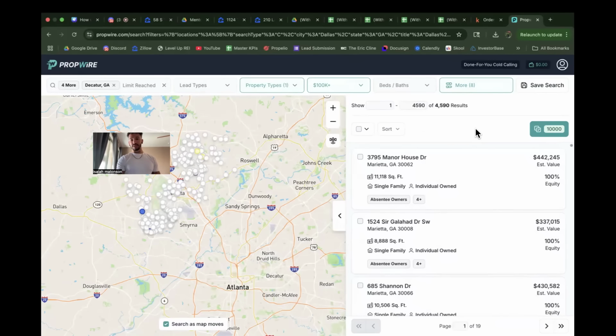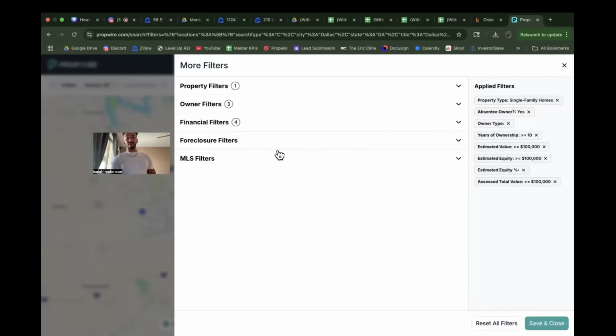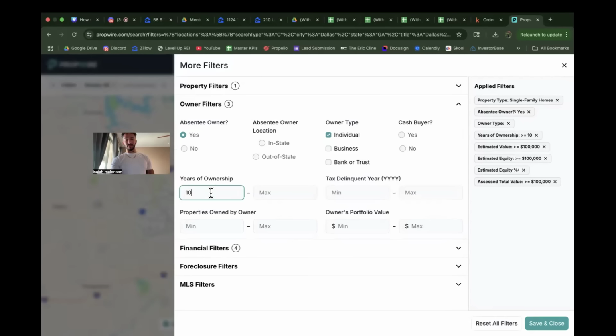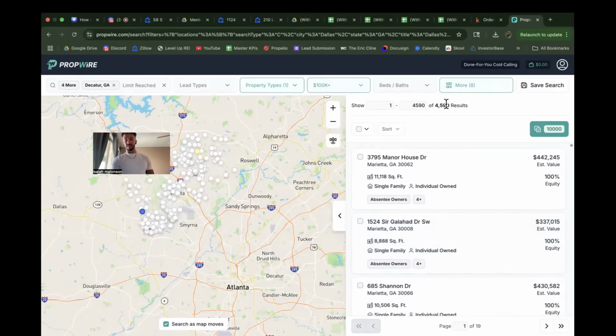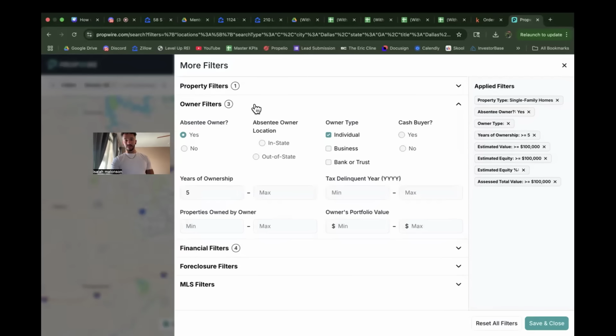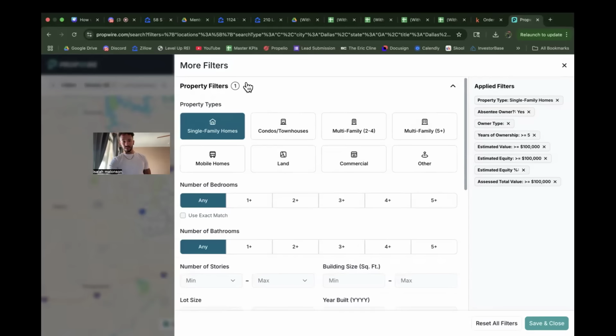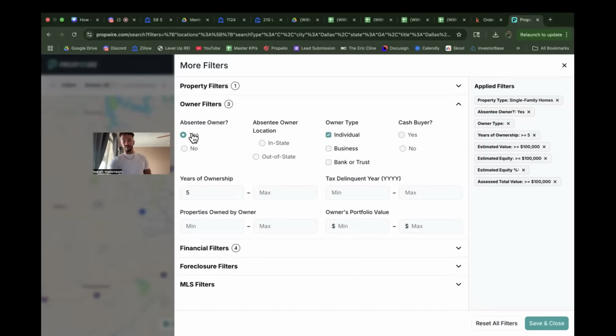I usually don't target absentee owners. 4,000. Damn. That brought it down to 4,500, dude. Let's see. What if I bring it to 5 years of ownership? What does that bring it to? It's still there? That's it? Damn, bro. Absentee owners? Oh my gosh. Man, that brought it down a lot, dude.